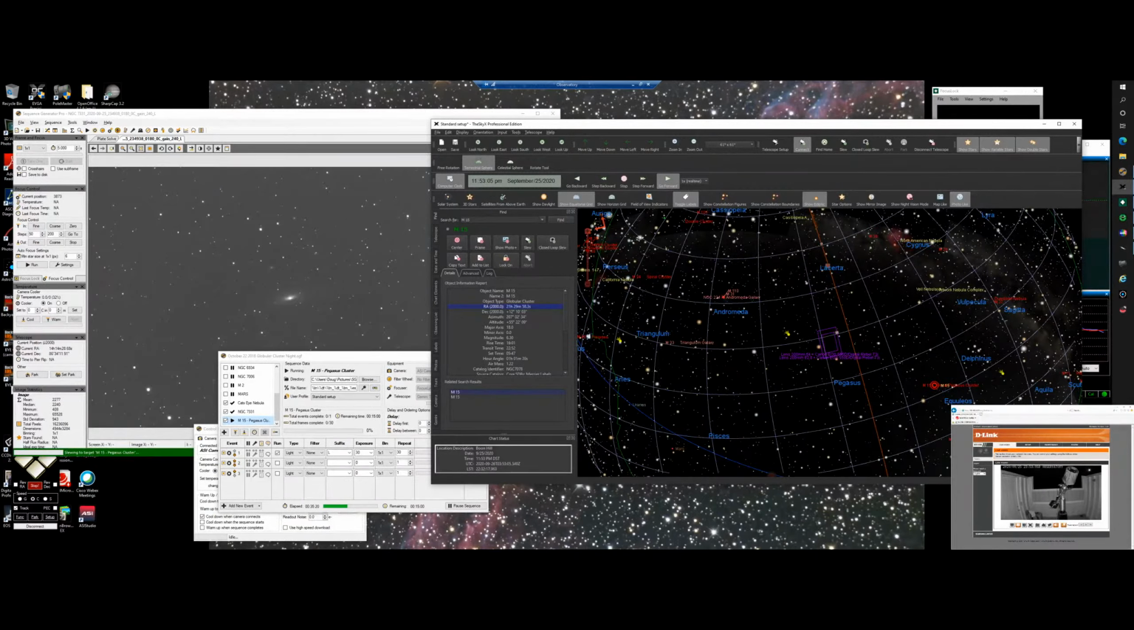You can actually see the moon in that observatory camera off to the right corner there.